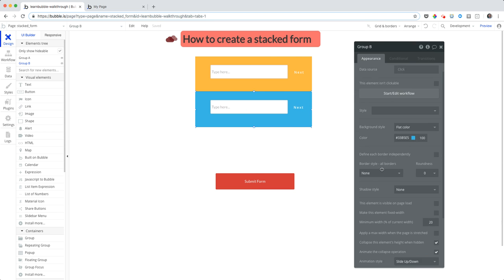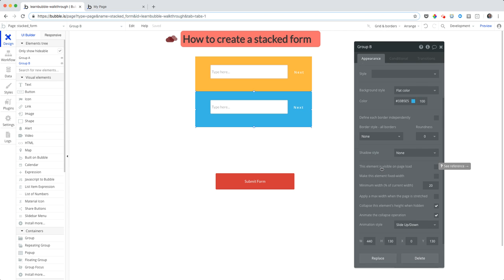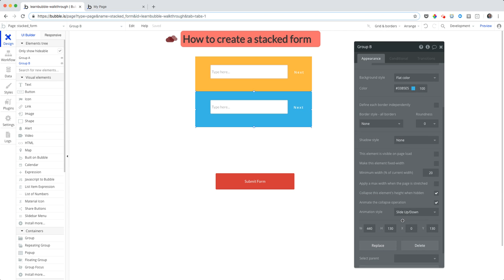Some of the things to take a look at here is that I have the collapse this element's height when hidden option checked for each of these, so that our boxes are actually going to shrink in height when they are no longer necessary. And we also threw in the collapse operation here. Right now it's just set to slide up and down, but I'm going to change that to fade in and fade out so you can get a picture of what the other action looks like.